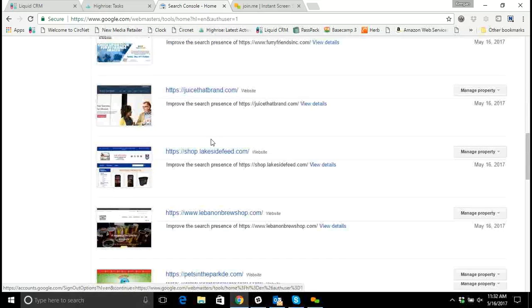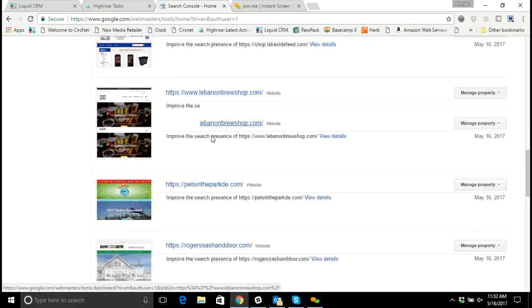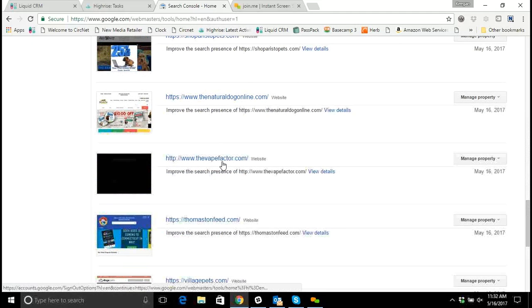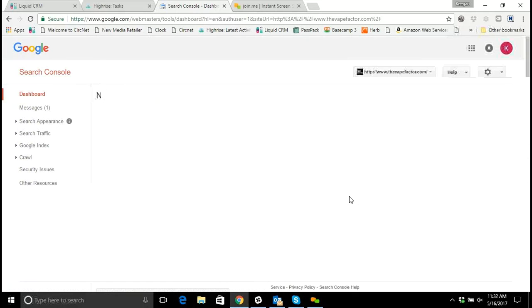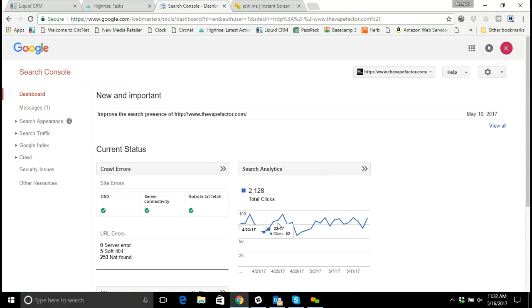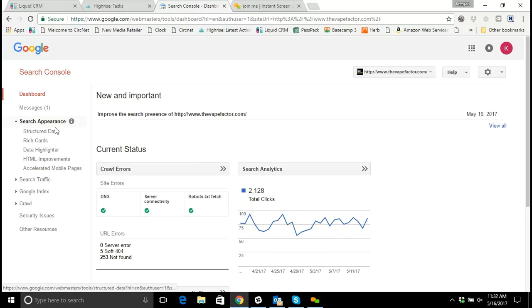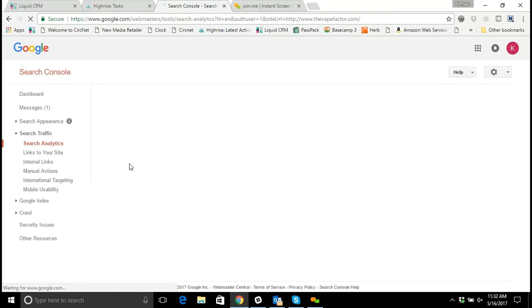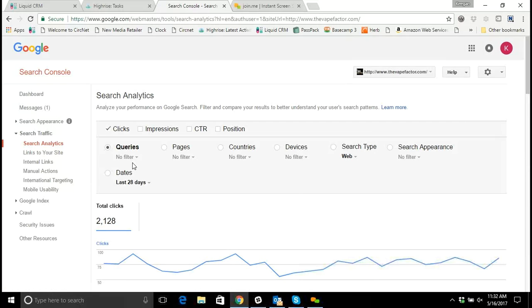So the first thing I'm going to do is find one that has some keyword data associated with it already. So here's an example. I'm going to click on the Vape Factor. And when I click on the Vape Factor, we'll see that there are a ton of clicks through. And this Google Search Console gives us access to a lot of different information. So you can see in here, for example, Search Analytics, which is going to be a really important part that we come back to here.